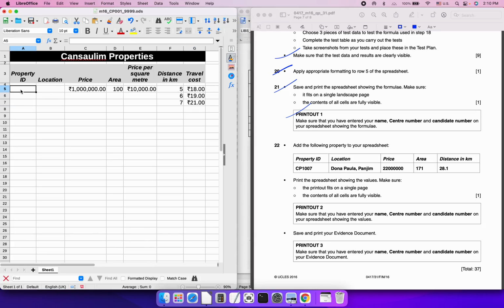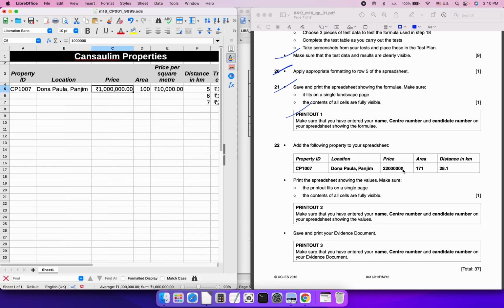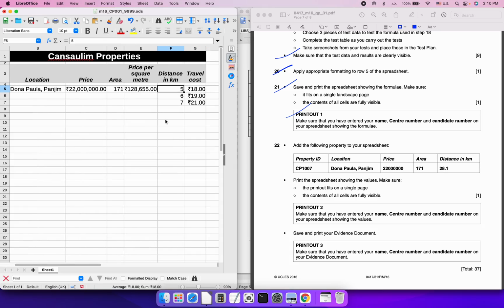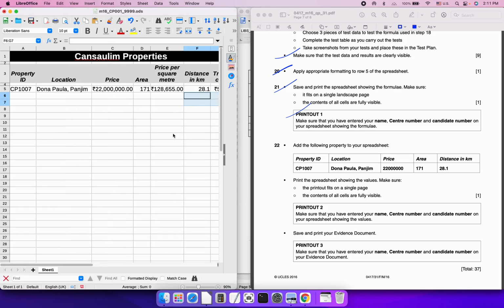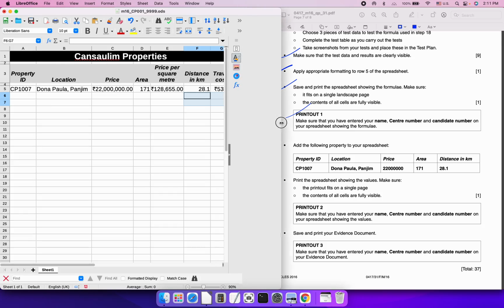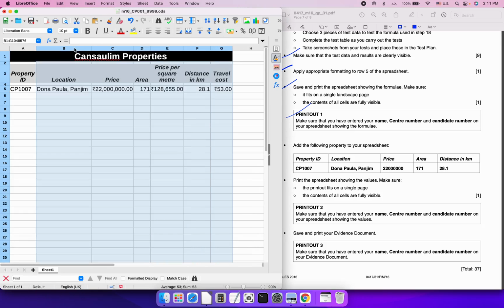All right, so property ID CP1007, and then location Donna Paula Punjin, give it some space, and the price is 22 million, 22 1 2 3 4 5 6, and the area is 171, and that should automatically calculate, and the distance is 28.1, and we don't need this anymore, and we can delete. So we can give it a little bit more space to expand out.